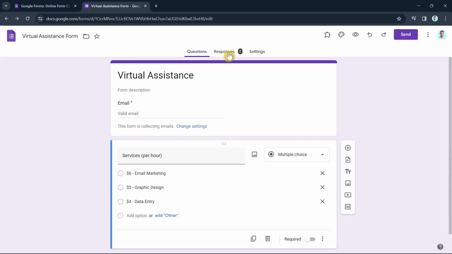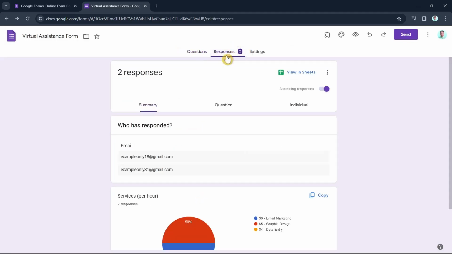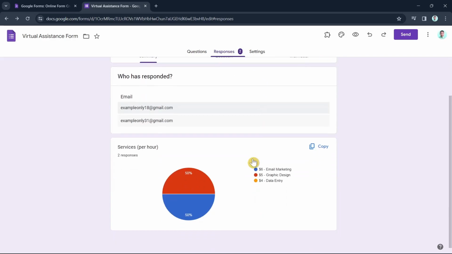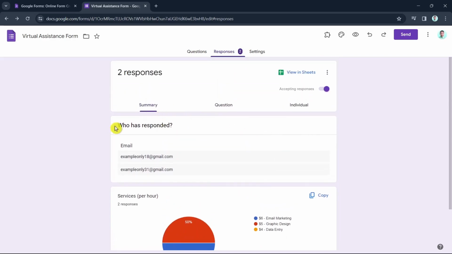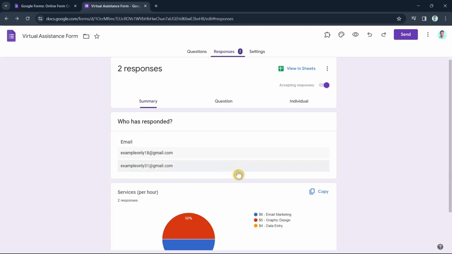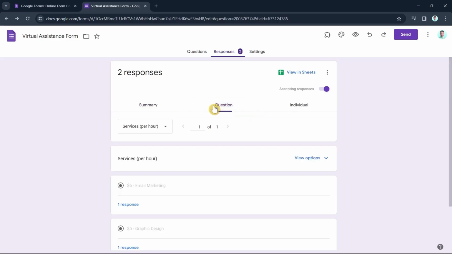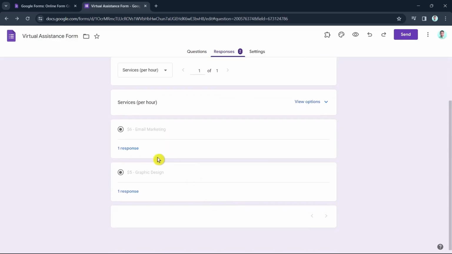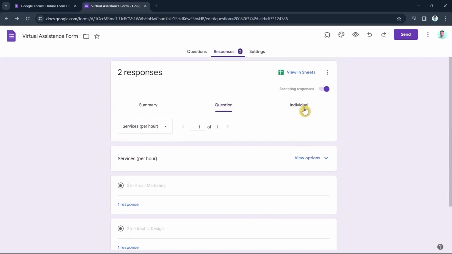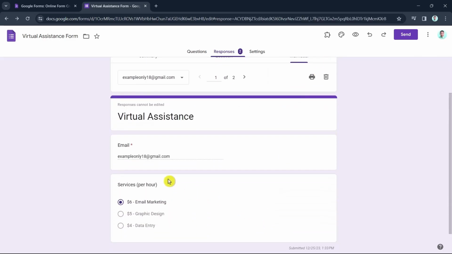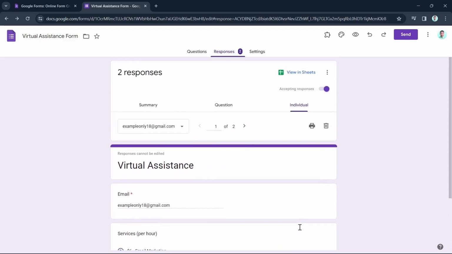And then send it to someone you want to answer this form. So once they answer this form, here you'll find the responses tab where you can find the summary and who has responded. So we'll find these two emails here that have responded to this form and also this graph. If you go to question, you will find the specific question where they responded, and also here on individual, you'll find all of the accounts that responded to this form.